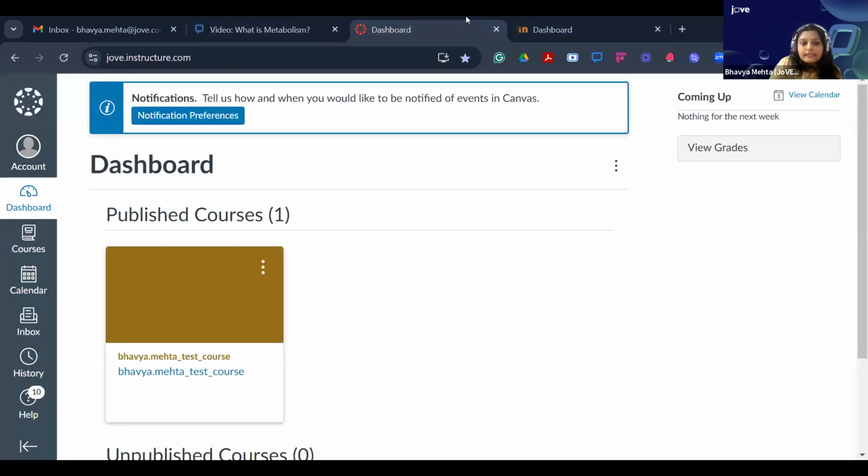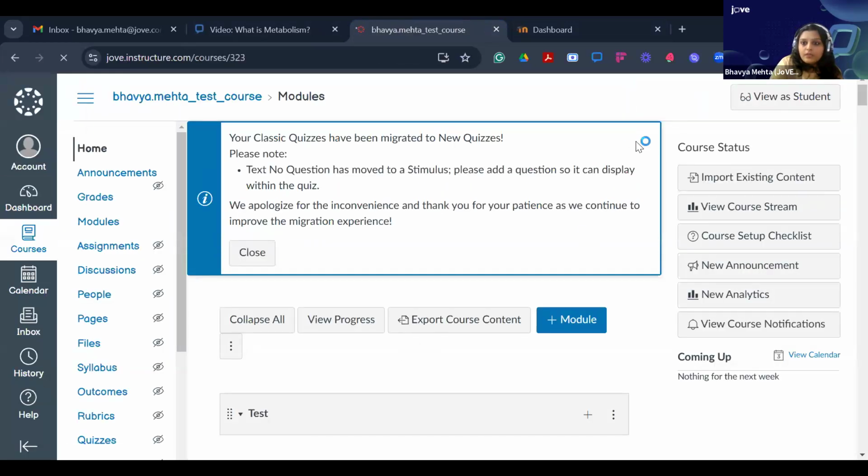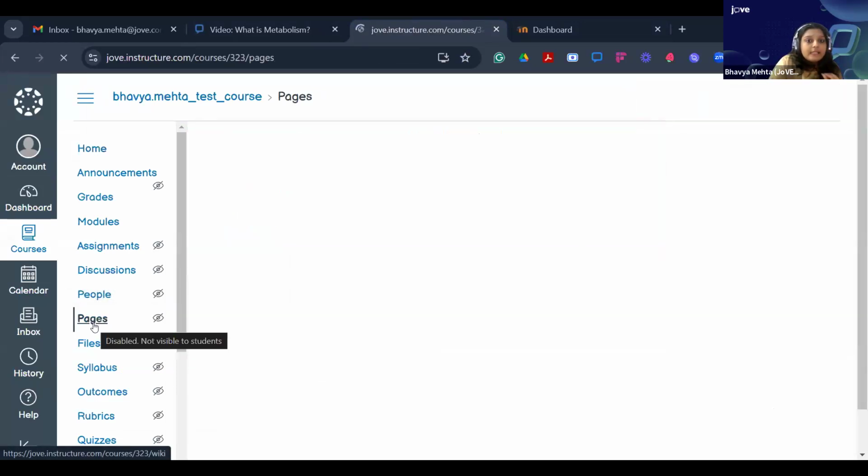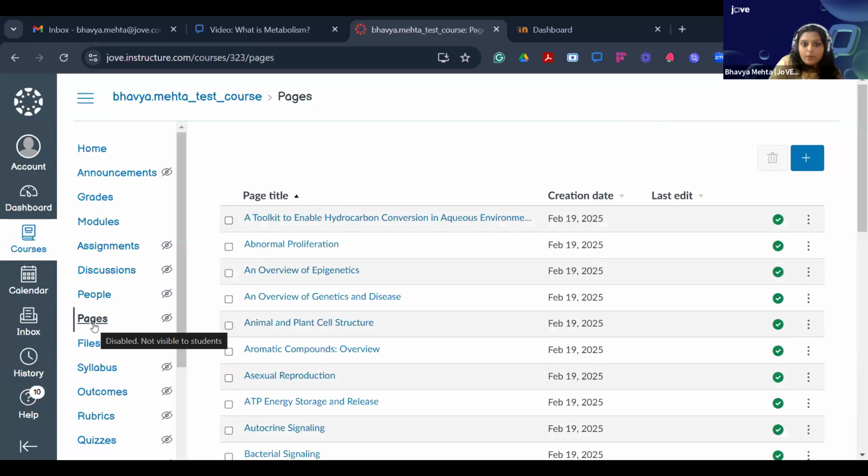Canvas is one of the leading LMSs that are being used at institutions. So when you do log into Canvas, it will look different for everybody, but most of them will have the same dashboard page. So when you already have a course that has been added to your dashboard, all you have to do is click on the course, and you'll see that there is a pages option here. So whenever you want to add a singular video, you will go to the pages option.